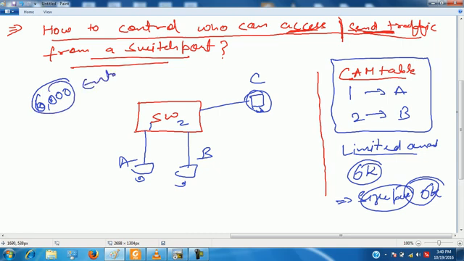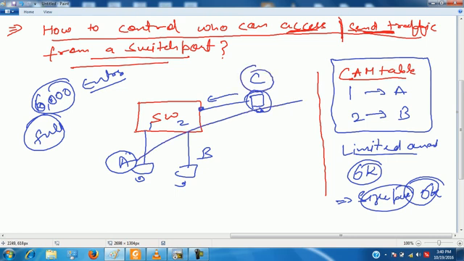6,000 entries. CAM table is already full. Let's say now C will send traffic. Now the MAC address of C, the switch cannot learn because the CAM table is full. Clear? Now let's say A wants to send traffic to C. The MAC address of A is present in the table.